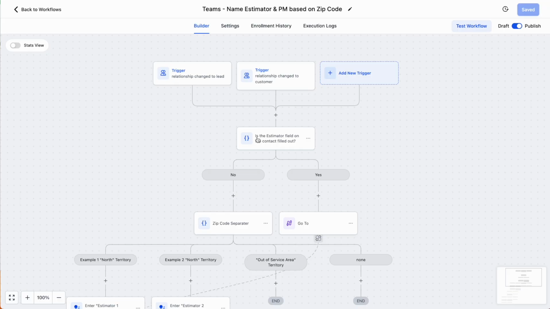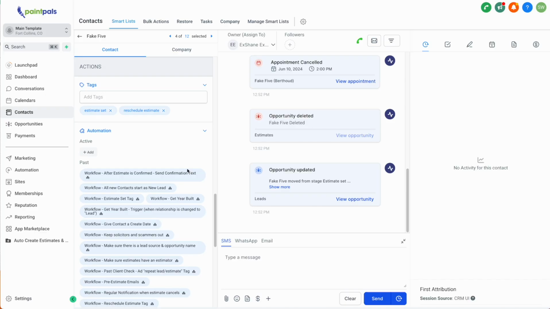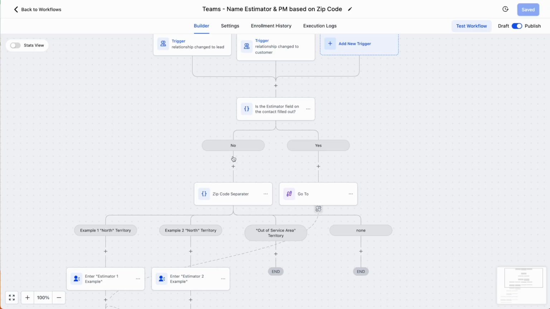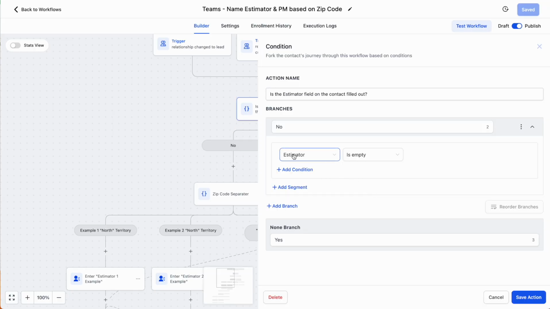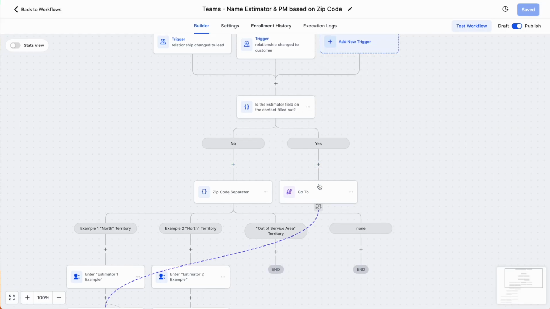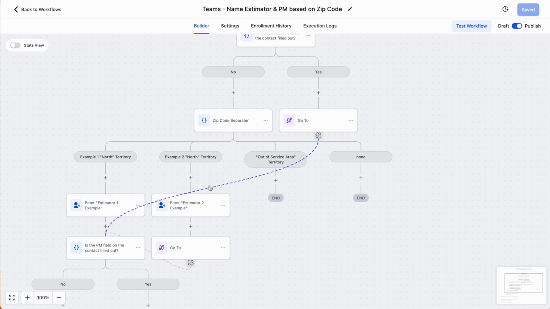And you can see it's asking, is the estimator field on the contact filled out? So what that is right here, this estimator, is this blank or is it filled out? So if no, if the estimator is blank, which you'll see in here, it says estimator is empty, that's no, then it's going to go do this. But if it is filled out, then it's going to come down this path, which you'll see it comes to here, then it follows down to here and goes to this one.